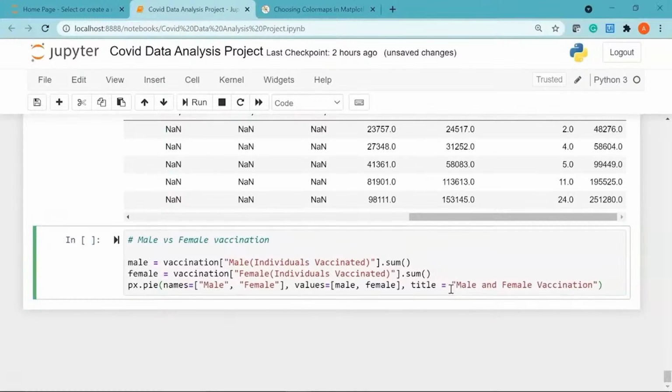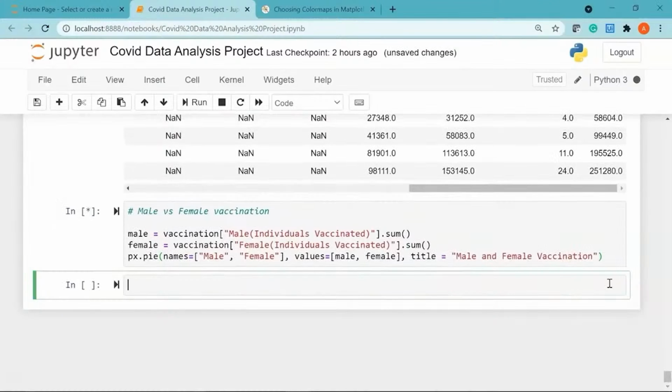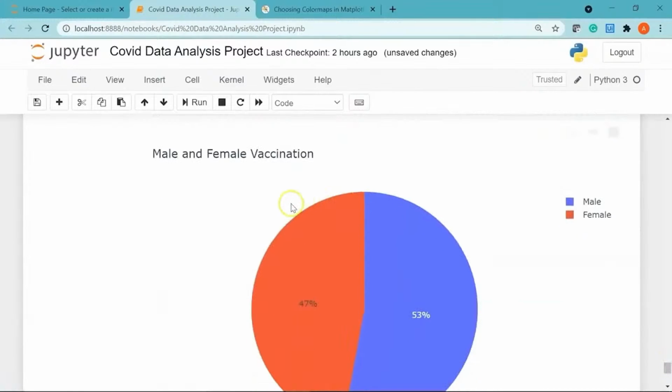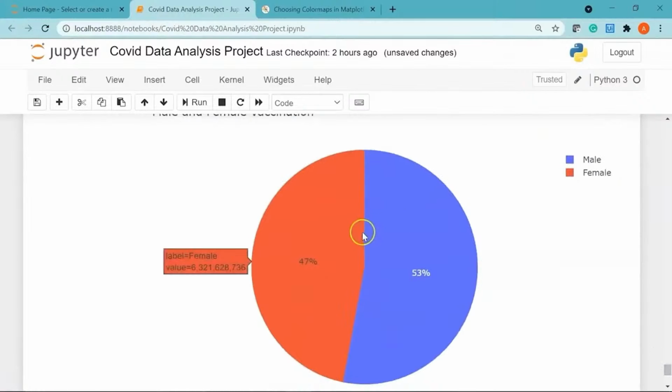Alright, now let's go ahead and run this cell. So it will take some time to create the pie chart. Here we go. See, here I have my title, male and female vaccination. So these are the two pies or the areas. You have the label female and the value. Here you have the label male and the value. So from our data you can see 53% male individuals have been vaccinated compared to 47% for females.